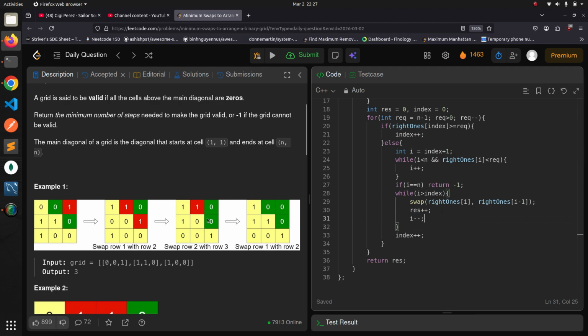So for the first iteration we will swap 2 times, and for the next iteration we will swap 1 time. You can do this on pen and paper. You will find the result will be incremented only 1 time in the second iteration. So this is the code.